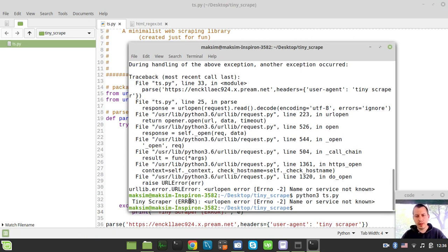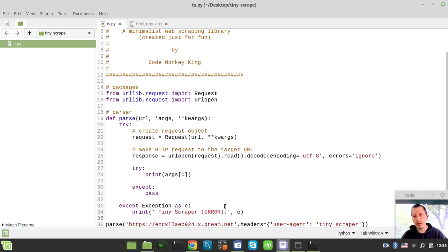So now we got this error being handled. So we see URL open, name service not known. So this is much better now. So we did handle our exception.